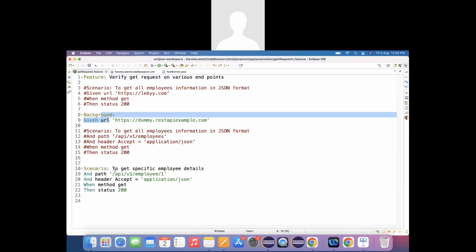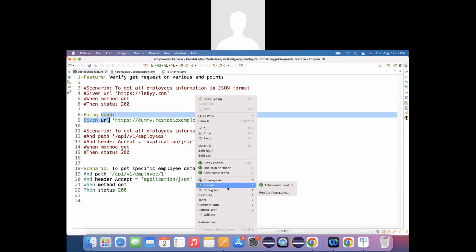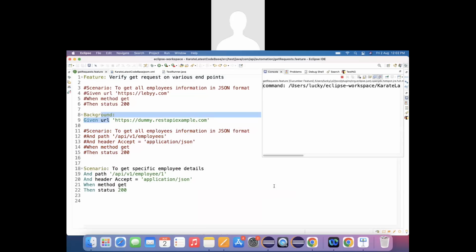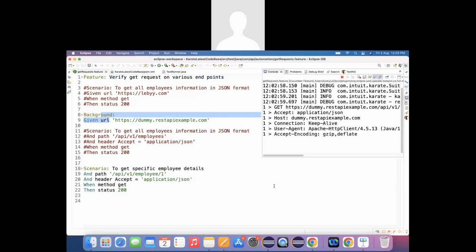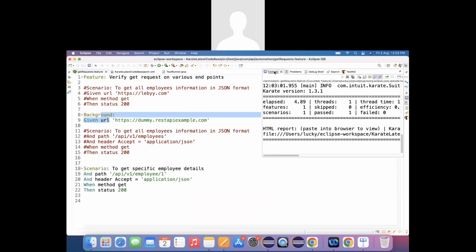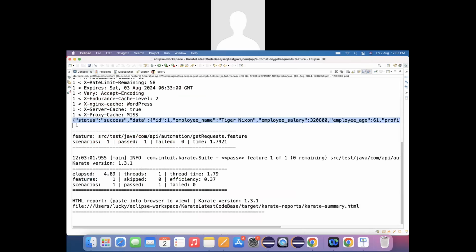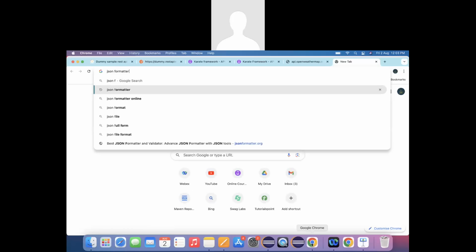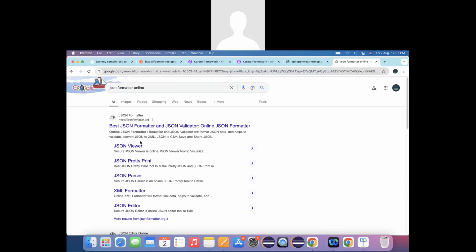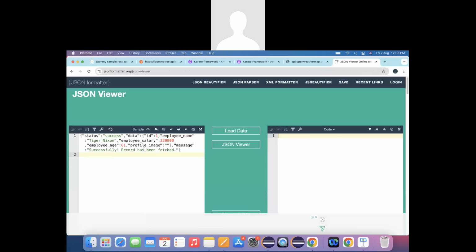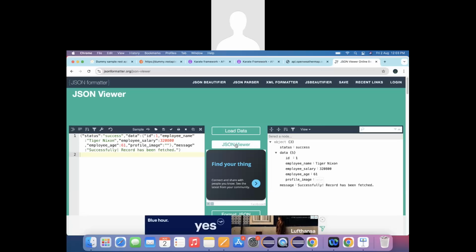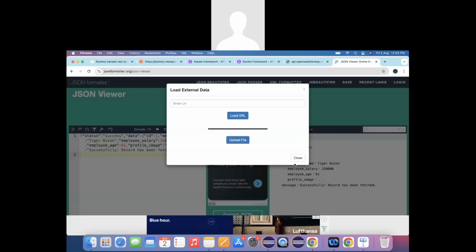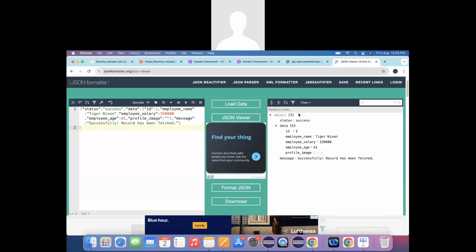As of now, it has a background and a scenario which retrieves only one specific user's information. Let us get the response first and then do the validations on it. Basically, this is the JSON response that we are getting from the application. Let me copy this and go to an online JSON formatter, and give it the data that we retrieved. This is the JSON data.